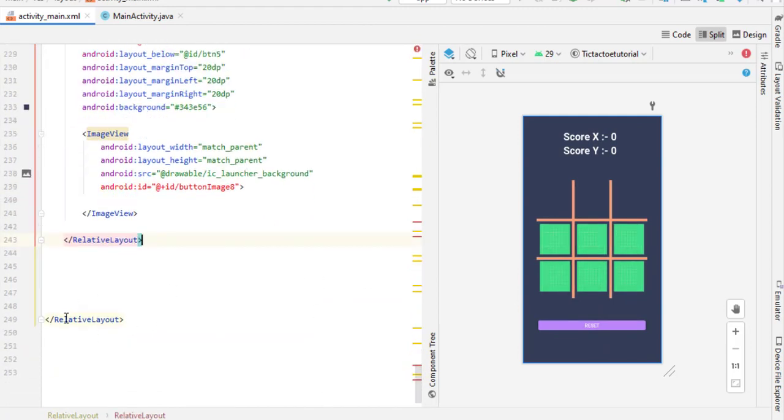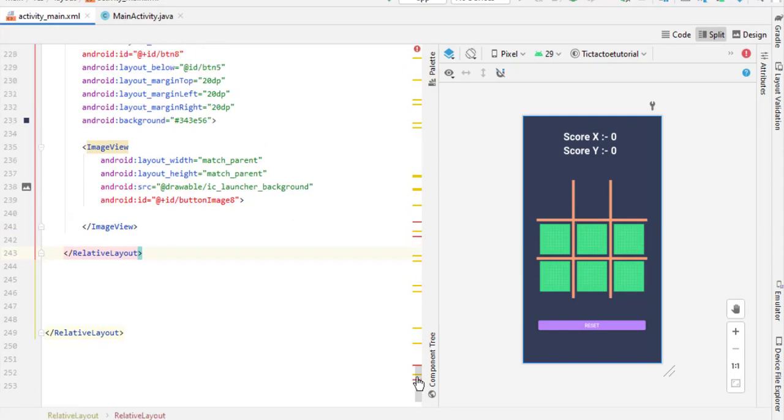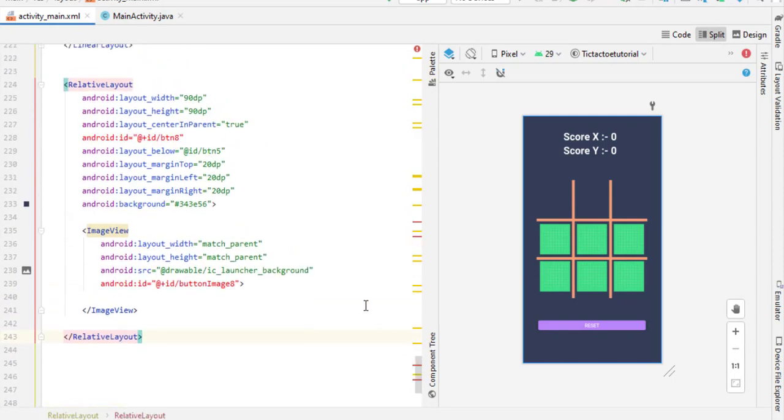Make sure you place this inside the main relative layout, which is our main context layout. So hope you understand. This is very easy code. You don't need to cram the code. You can easily create this.